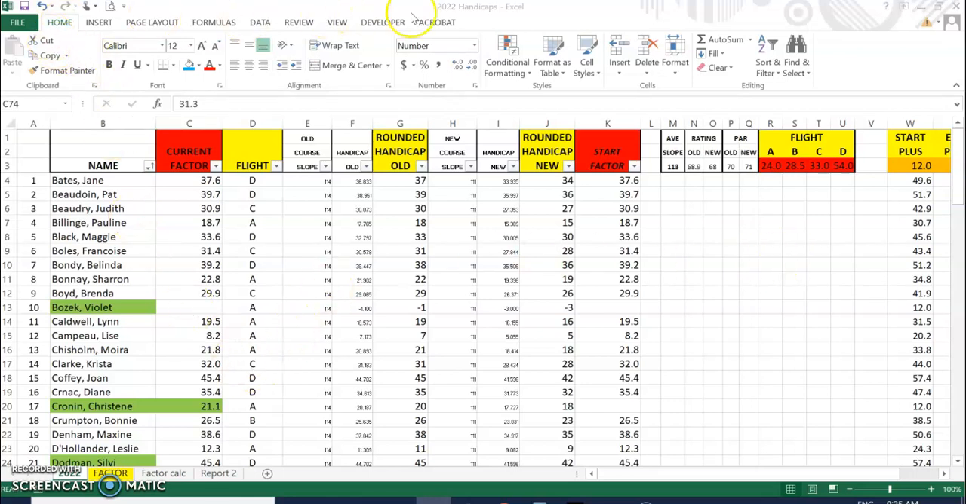Using the handicap sheet here for 2022, on the first page, only the columns in red will need changing. So current factor, of course, comes from Golf Canada. The start factor, you'll just have to put that in at the first of the year. And of course the different numbers for the flights.